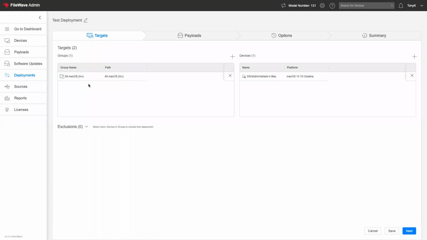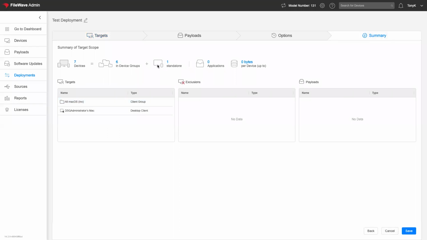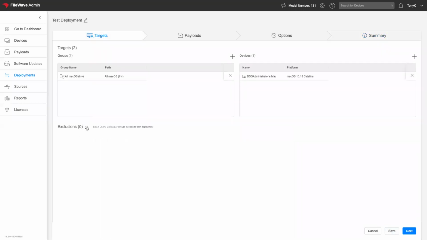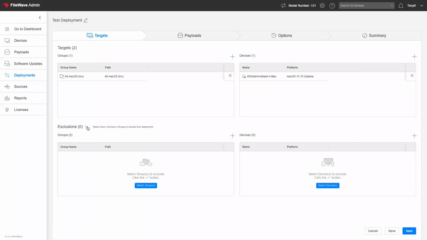So there's a resultant set of devices that I'll see when I look at the summary. It tells me there are 6 devices in groups, 7 overall devices, 1 standalone and these others, and this is how they're assigned. But if we go back to targets, we'll see that we've got this new concept down at the bottom. This is a feature request from a long time ago, which is the ability to add exclusions, especially with this type of group, when you do an all Mac OS type of thing. We can do exclusions in 2 ways: by group or by device. What that allows us to do is eliminate devices from this assignment.